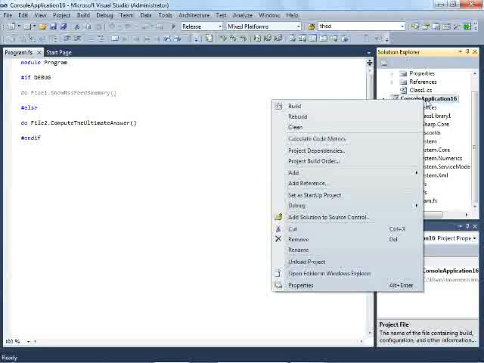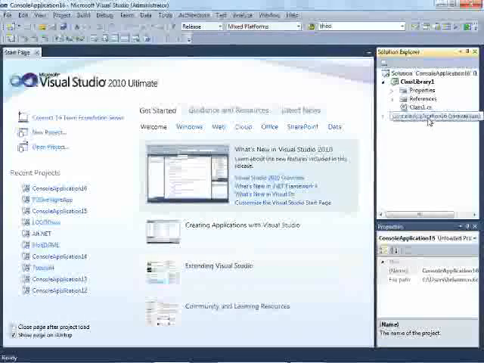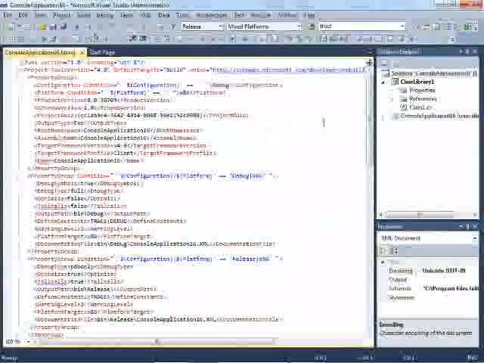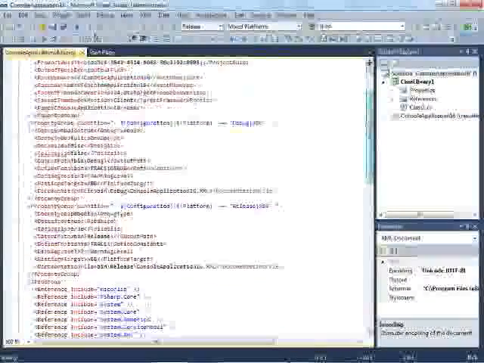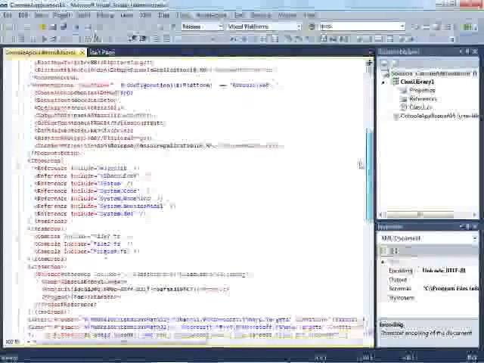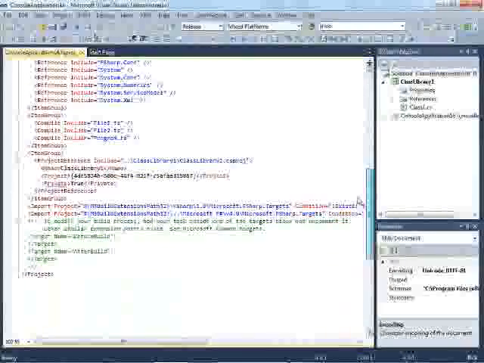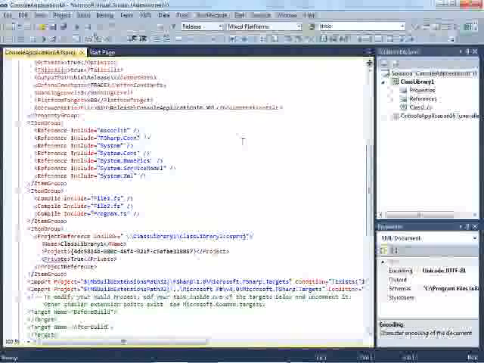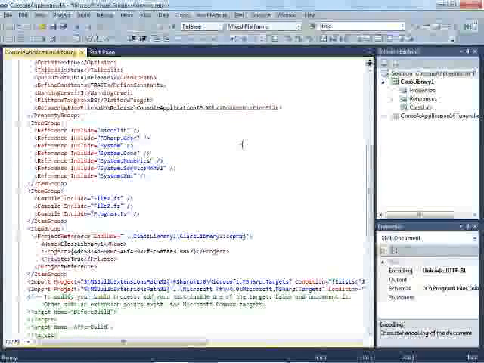Finally, if I right-click on a project and unload it, I can then edit the underlying FSProj file. This is an MS-build file, roughly like a make file. It contains all the instructions for building the project, and can be used to build the project using msbuild.exe from the command line.